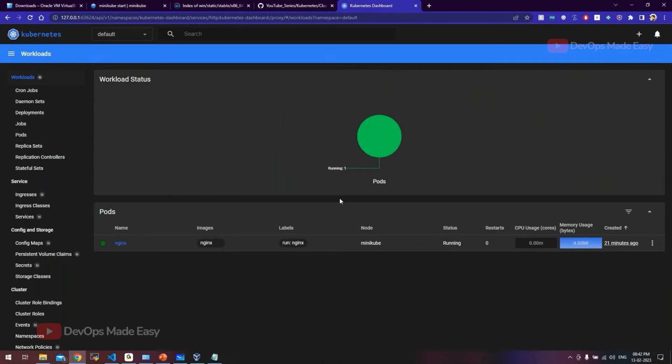Okay, as you keep on adding pods, this will be populated with the other pods as well. Understood guys? Any questions?